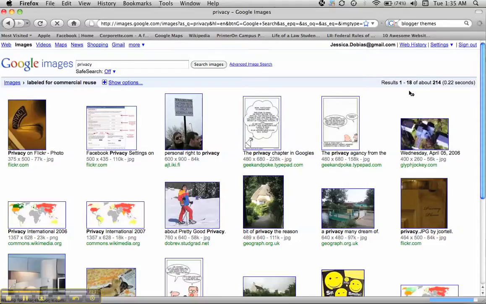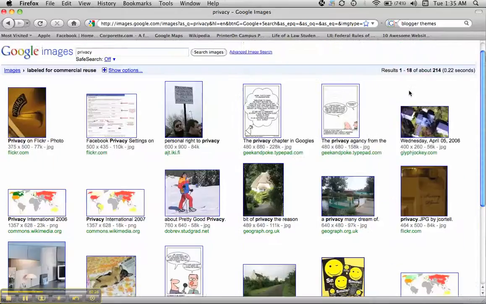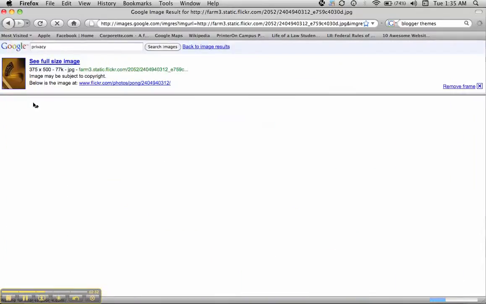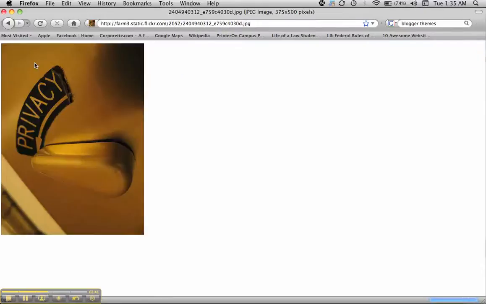Google's going to pull up all the images that are labeled for commercial reuse. And as you can see, some of them don't seem to really relate to the topic, but some of them do. For example, this one over here is a privacy sign with, I guess, a lock on a door. That would definitely be relevant to my privacy post, so I can go ahead and see the full-size image, copy and paste it from there, and attribute it to the correct sources, or just go ahead and use it for commercial purposes on my website.